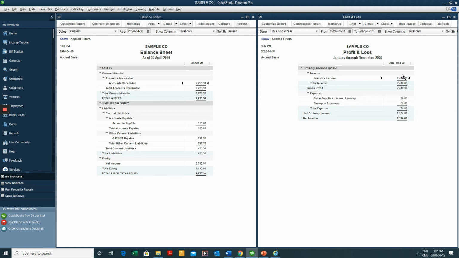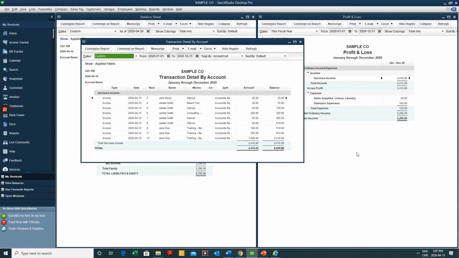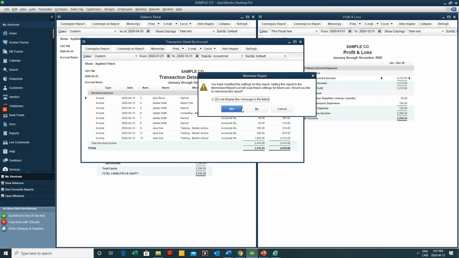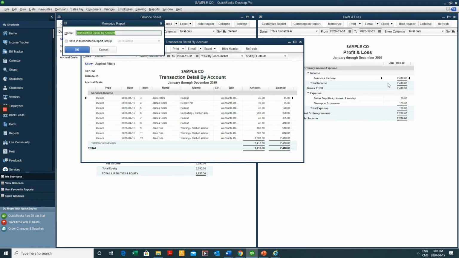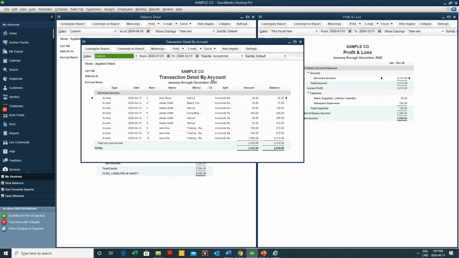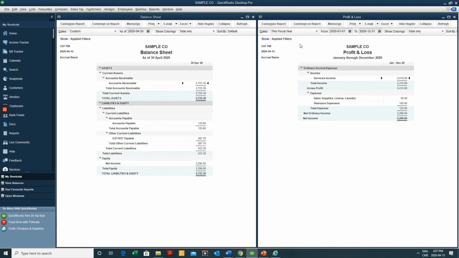And if we double click, for instance, on the P&L where we have our income, we double click on those amounts, well, then we get a breakdown of everything that makes up our services income, for instance. So for services income, we have 2,410. Well, we double click services income, we get a full breakdown of what that 2,410 is made up of. Same thing with any other GL.